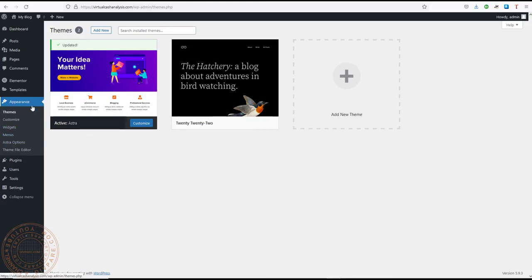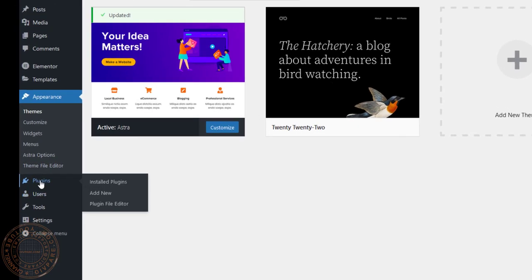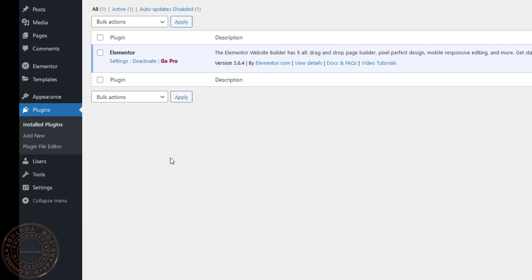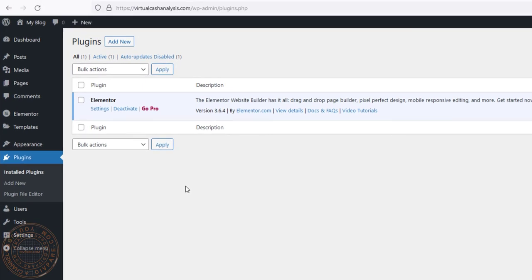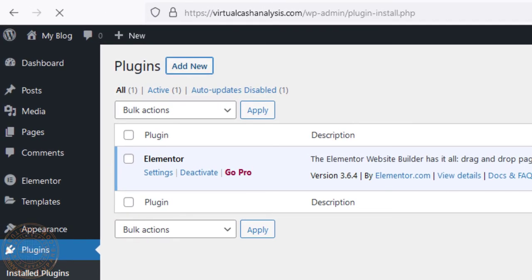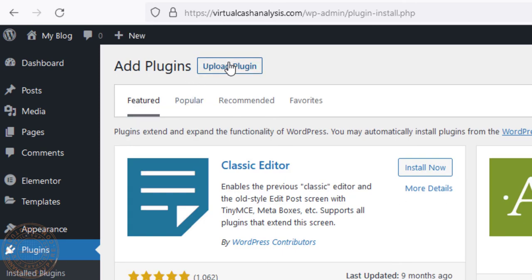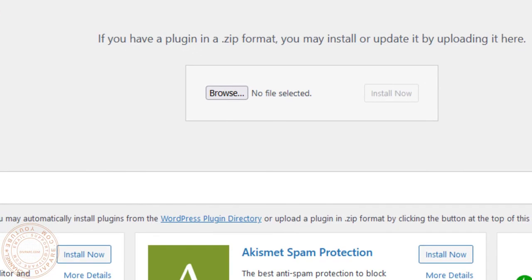To install a plugin, what I'm going to do is just go to plugins, and you can see that I have no plugin here apart from Elementor. So I'm going to add a new plugin. Now I already have the plugin, so I'm just going to upload it. I'm going to drag it here and then drop, click on install.